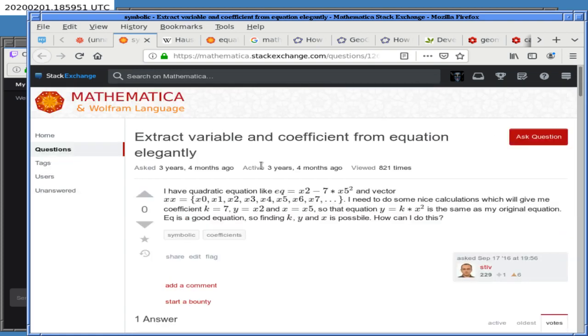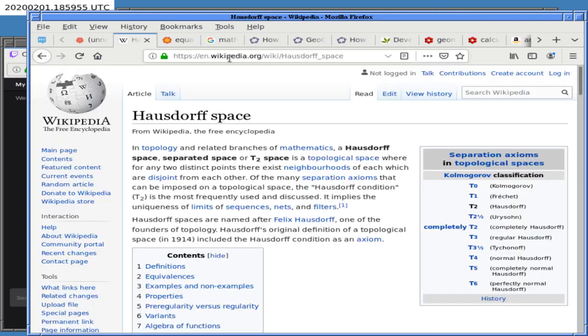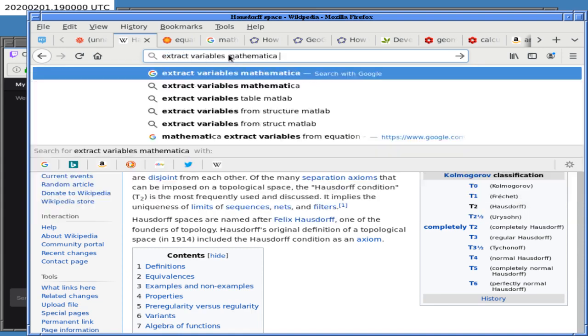So is this a quadratic equation? Well, that's not good. We want something more general: extract variables Mathematica from equation.